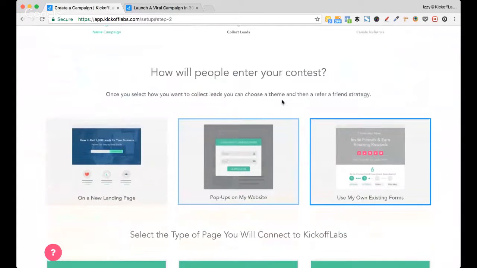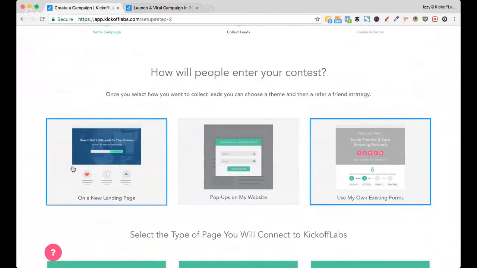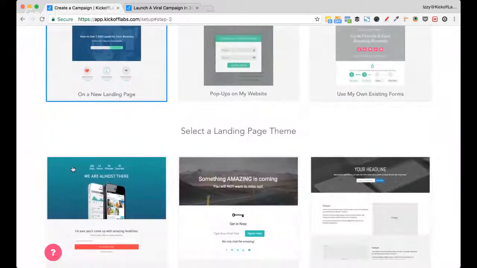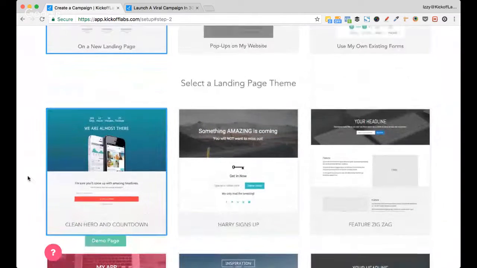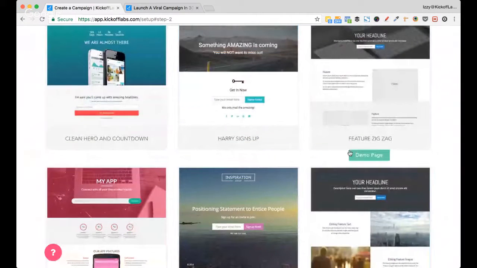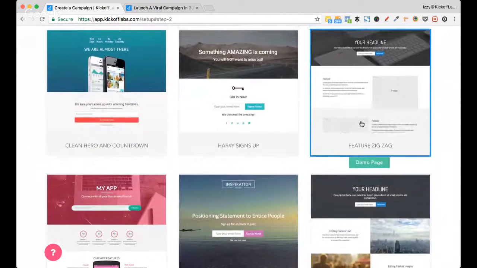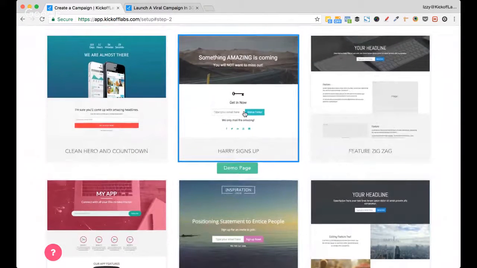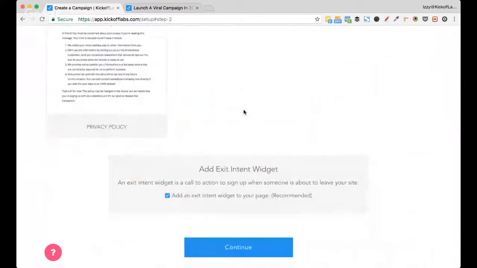As I mentioned, I don't have any existing site right now, but I still want to collect leads, so I can do so using the landing page options. So I'll go ahead and do that, and I can actually demo the pages here. There's a nice demo button. For now, I'll just go ahead and choose a basic, really effective one, one of my favorite ones. It was the Harry Signs Up.